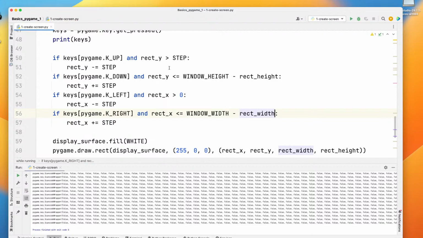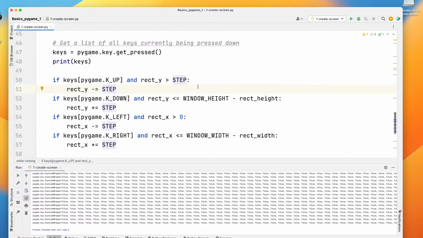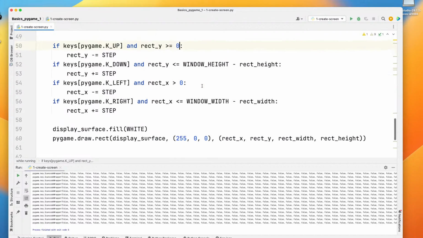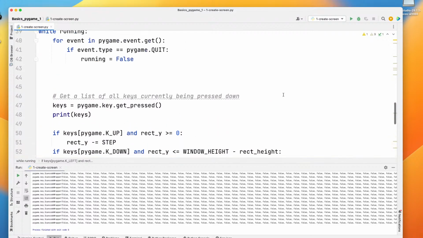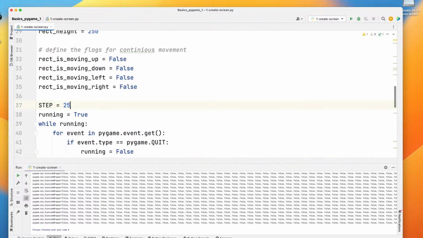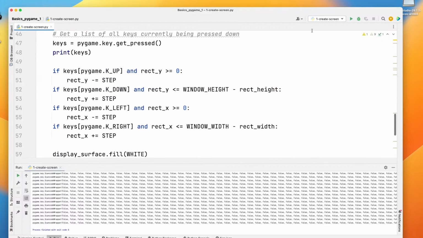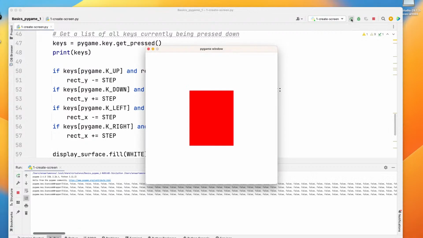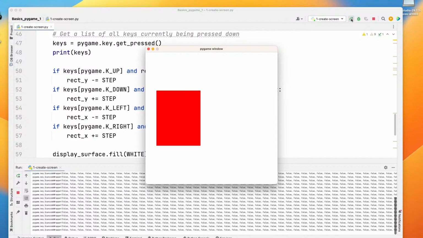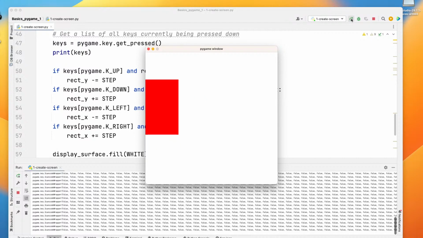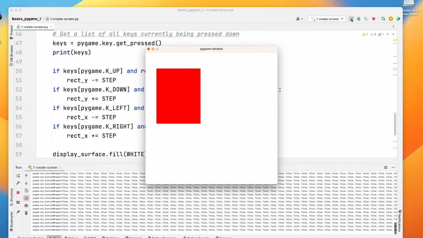Yes. As you see, I didn't add the step: more or equal 0, and here more or equal 0. So I didn't add the step, and our step is 25. Let's change it to 50, and let's check this condition. As you see, when we forget about step, a piece of our rectangle goes out of the screen. That is not correct.